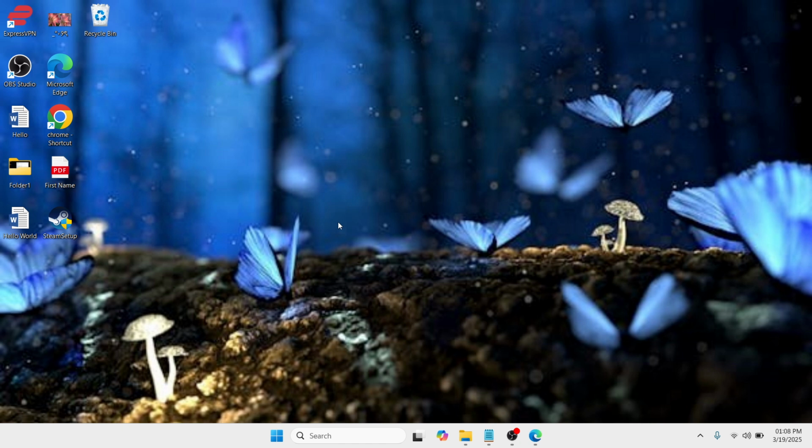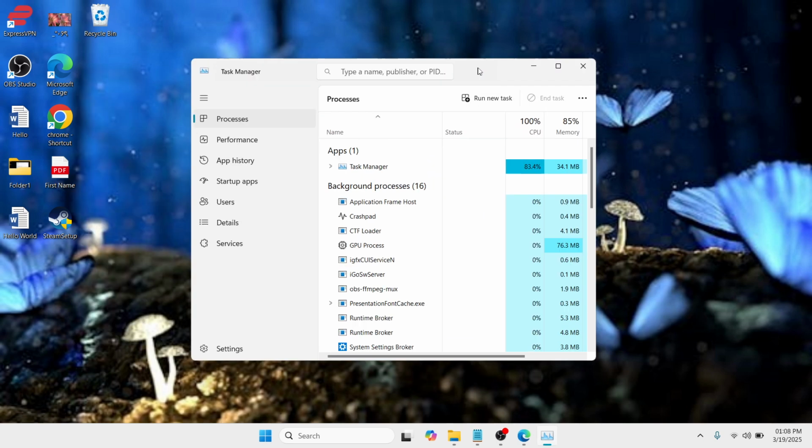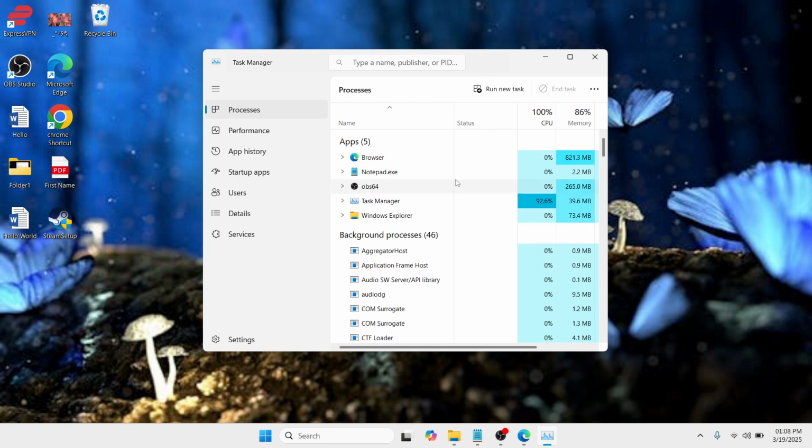The very first step that you need to do is press Control, Shift, and Escape keys together on your keyboard so that you can open the small window called Task Manager. Here you need to proceed to your apps and look for Windows Explorer. If you can see Windows Explorer running under the apps, just proceed to background processes or Windows processes. It might be running there.